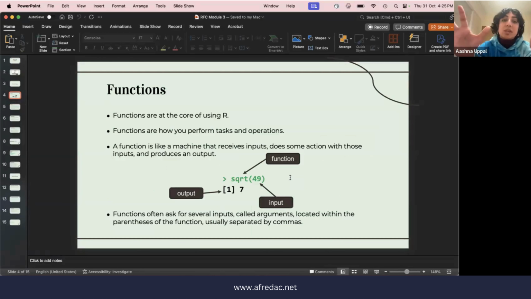In data science speak, functions often ask for several inputs, and inputs are often called arguments. So if you ever look at any online documentation about functions, it'll often call the inputs arguments. It's quite rare for functions to just have one argument. Usually in R, you have several different arguments, and you usually separate them by commas. So today we're going to take a look at how to use some of them.